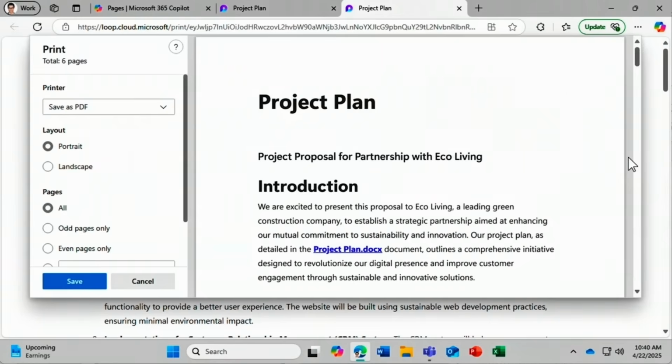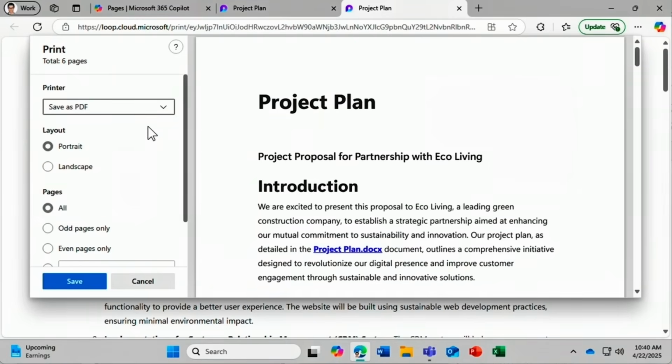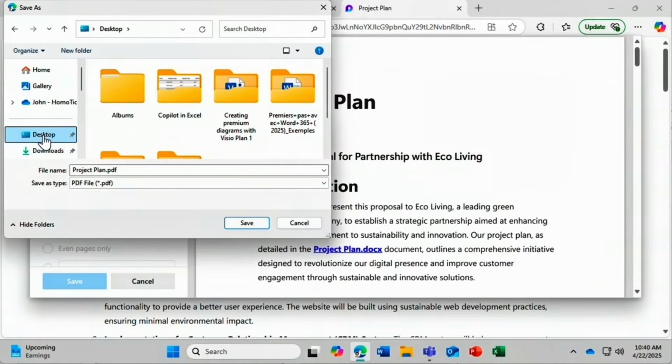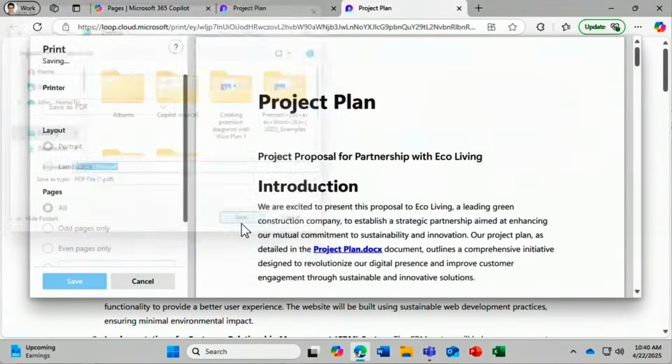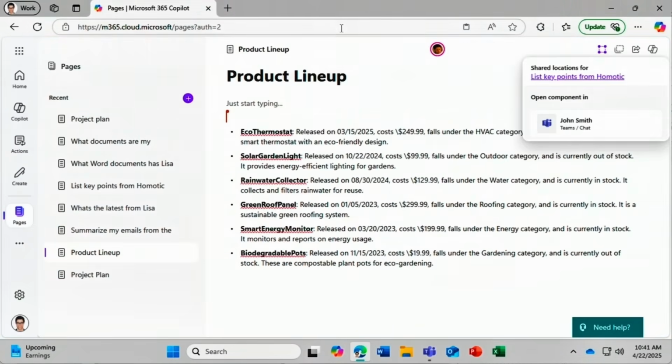The Print dialog opens. In the Printer menu, you can choose your printer or select Save as PDF. I'll save this as a PDF. So after choosing this option, I'll click on Save, then choose a save location in the Save As dialog. I'll select my desktop. Verify the file name, then click Save. I'll close this browser tab to return to Pages. Now you've seen how to share pages in the Microsoft 365 Copilot app.